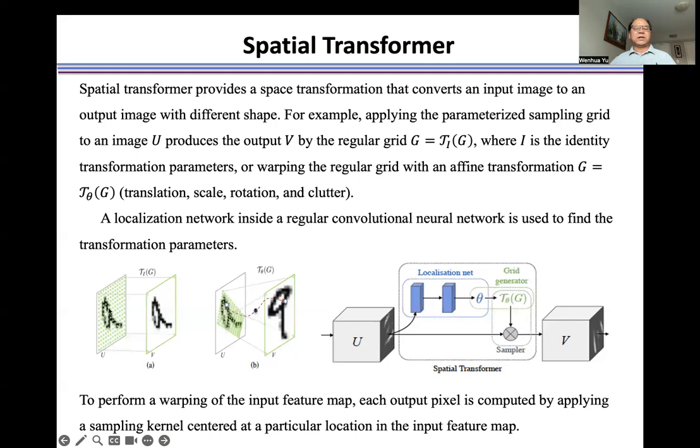For example, this input image is called U, and this output image is called V. For the identity transformation, we just transfer the shape from U to V and nothing is changed. We get the same position, same shape. But the spatial transformer is a different way to find a transformation matrix or parameters. We can change the position from the input to the output image.